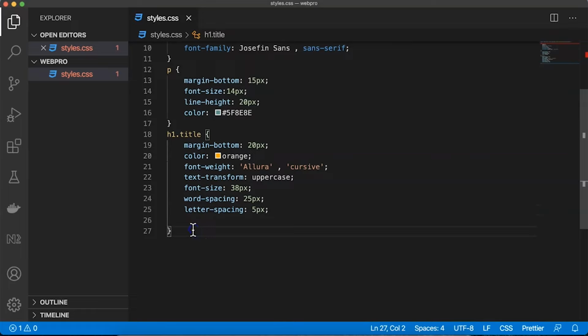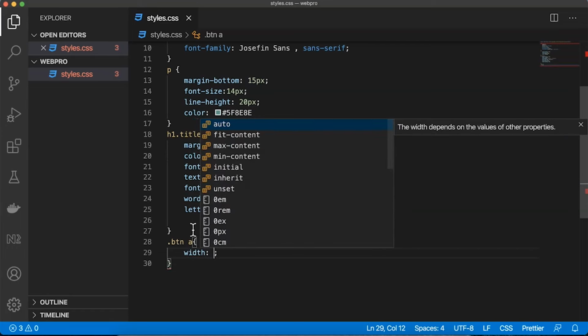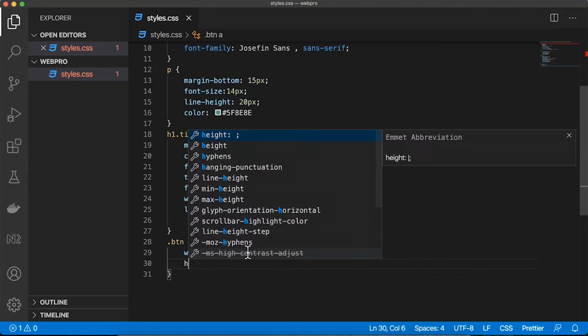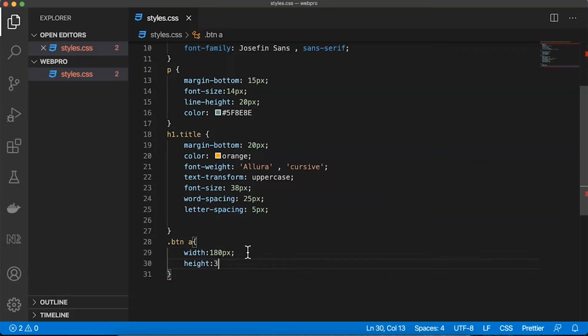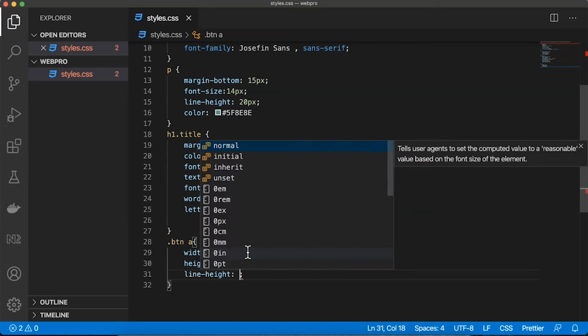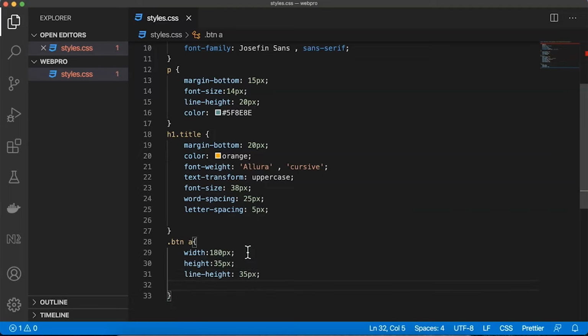Okay, so now we'll be talking about our buttons, and which look and feel we have to provide to our button. So we are saying once again .btn, space a, meaning under my button, the a tag is what I want. So I say width: 180 pixels. We're giving height 35 pixels, followed by line-height. Line-height we're giving 35 pixels, followed by border.